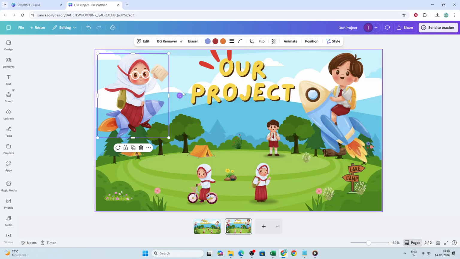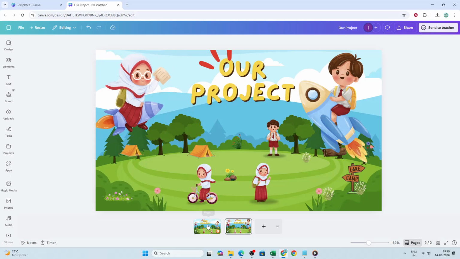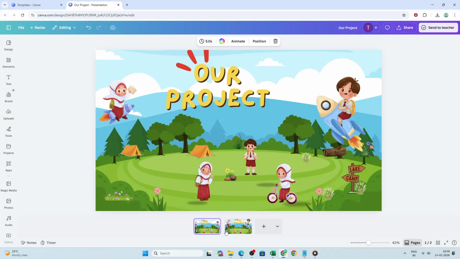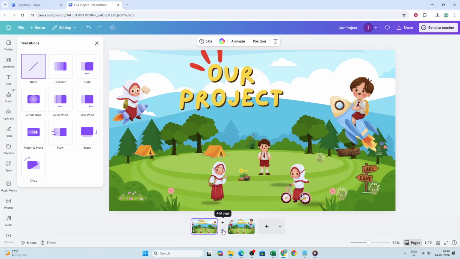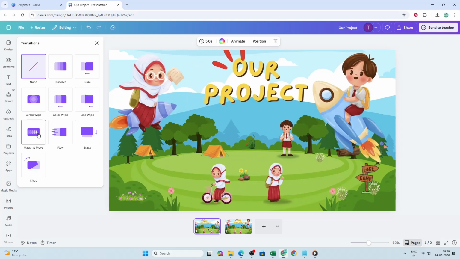Time to add the animation. Switch to the timeline or page view, and click the transition icon between your two slides. From the transition options, choose Match and Move. Canva will automatically analyze where each element started on slide 1 and where it ends on slide 2, then create a smooth animated path between those states.